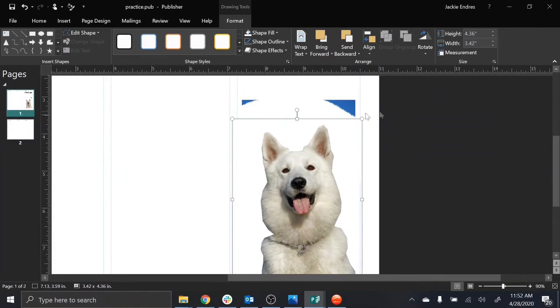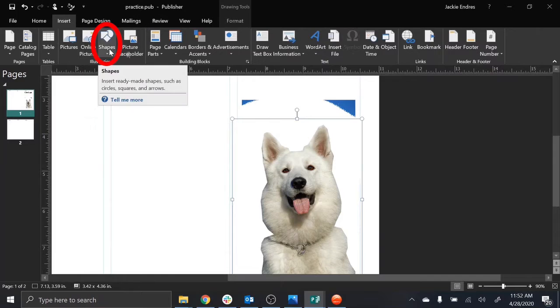Now I do have those two little bits right up there at the top. We've got a couple of different options. We can add a new shape just like we did before. We can come to Insert, we can add a shape, and we can just draw a shape right there and cover it up.